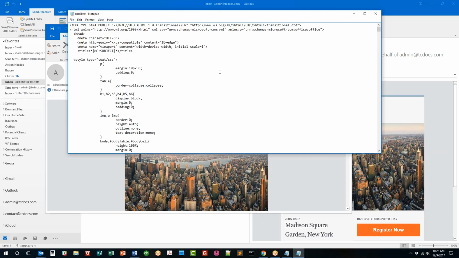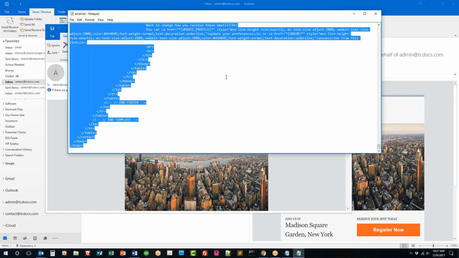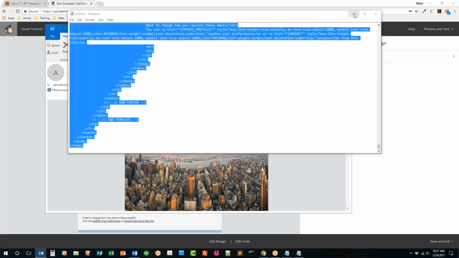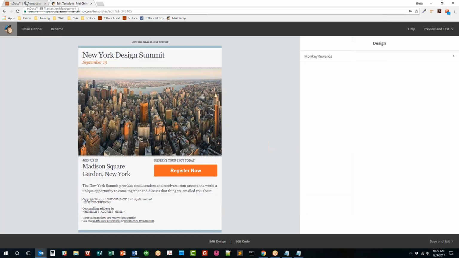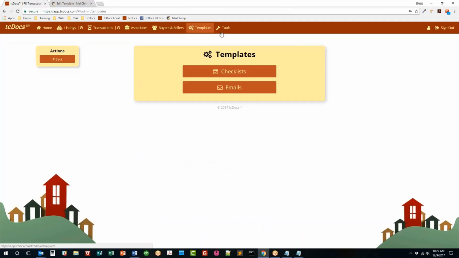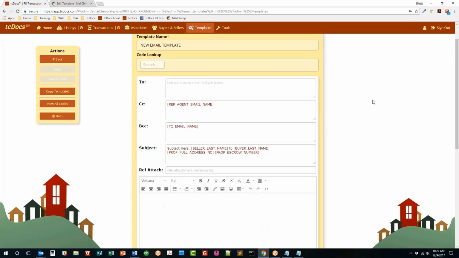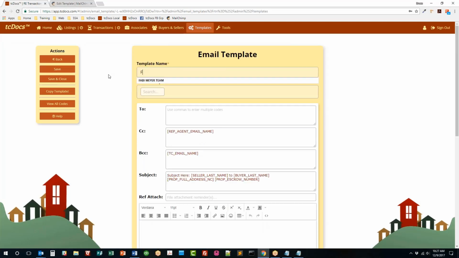So what I'm going to do is I'm going to hit Control A to select everything, and I'm going to hit Control C. Okay, now I've copied that entire HTML from the text editor. And I'm going to switch back to tcDocs, go into templates, jump into emails, and I'm going to add a completely new template. And I'm going to call this guy fancy. So we got a fancy email here.